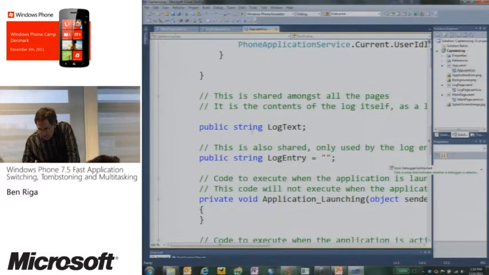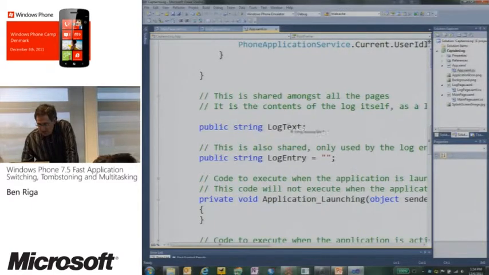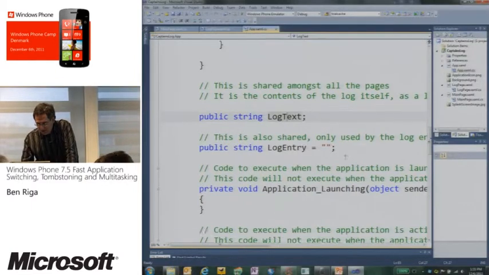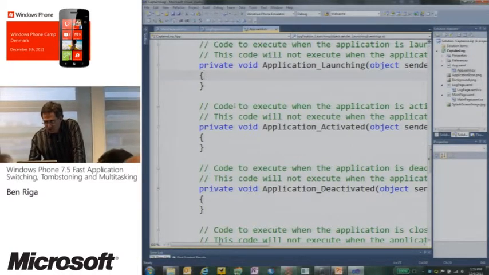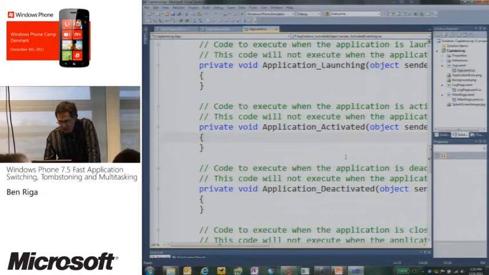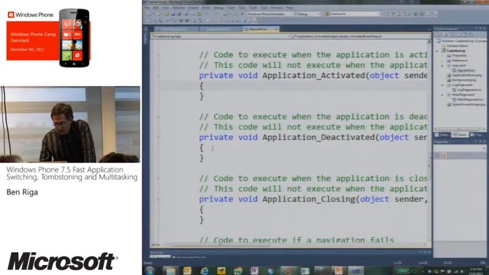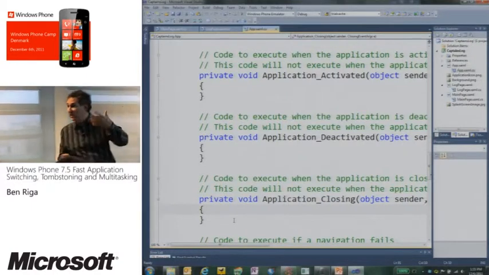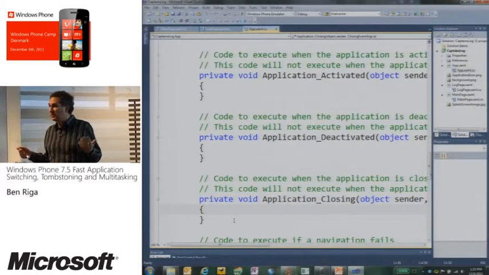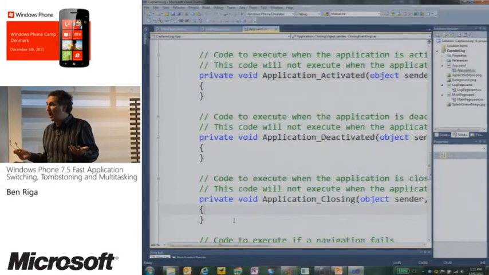I'm going to skip over some of these things, but you'll see here there's a global variable called log text, and this is where my edit control is storing stuff, and there's a log entry. And then you see some of these events that we saw earlier, right? There's an application launching event, which is blank, it's not doing anything. Application activated event, it's not doing anything. Application deactivated, it's not doing anything. And so as you can imagine, if I store stuff in memory and I exit, not having done anything with it, when I relaunch the app, it's gone, right?